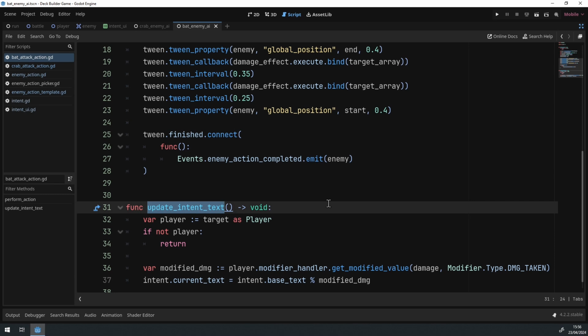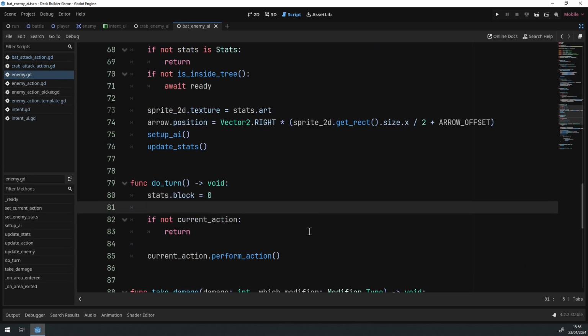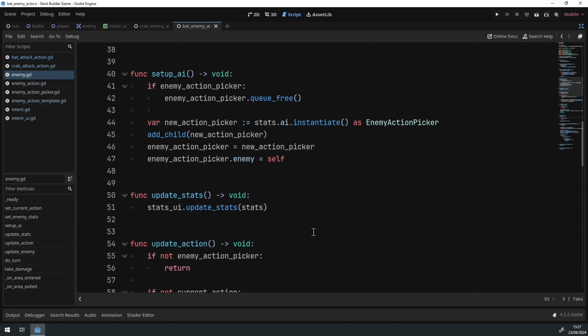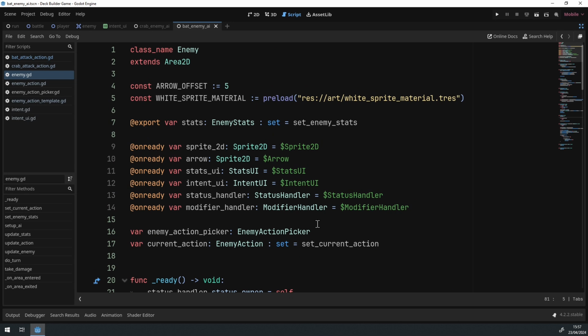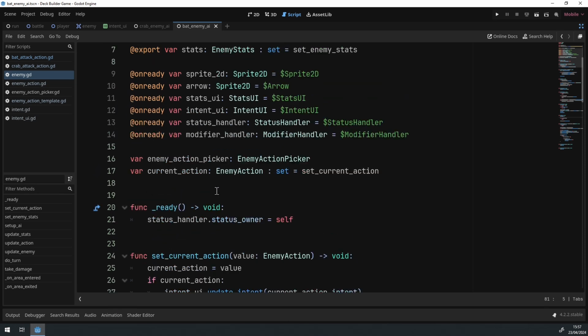Because those two are responsible for anything to do with the enemies in our battle. So let's press Ctrl+O and start with enemy.gd, and see what we've got here. We have a couple of methods. If we scroll all the way up, we have a very interesting piece of code called setCurrentAction, which is a setter function for setting the current enemy action we want to perform, right?